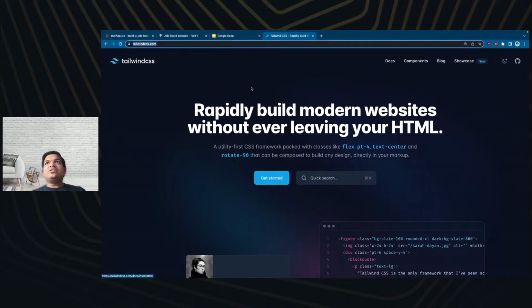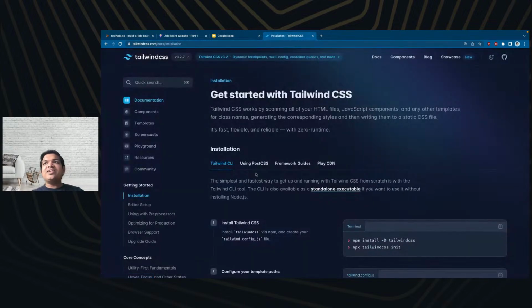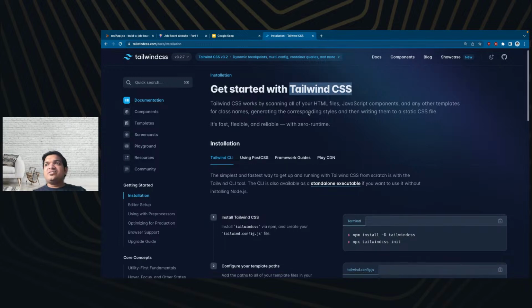Once you come to the tailwindcss.com website, which I have shared in the chat, click on the Get started call to action button. Then you directly come to a page that says Get started with Tailwind CSS. It calls itself Tailwind CSS, so it's as near as possible to CSS, but just a different way of writing it. So, get started with Tailwind CSS.